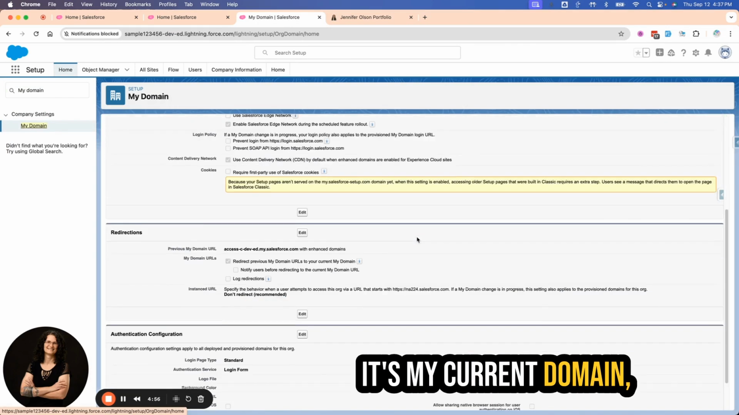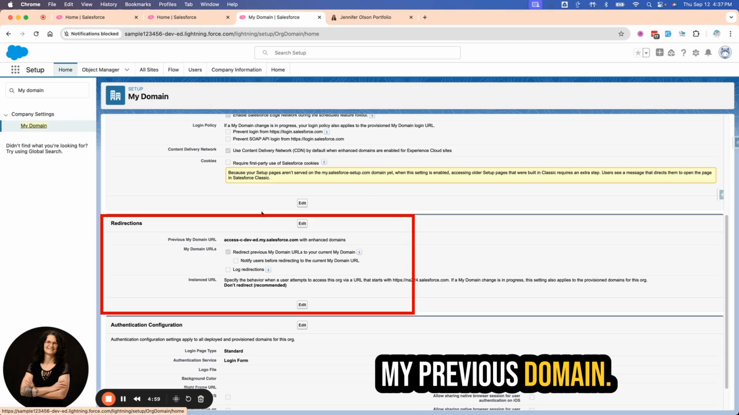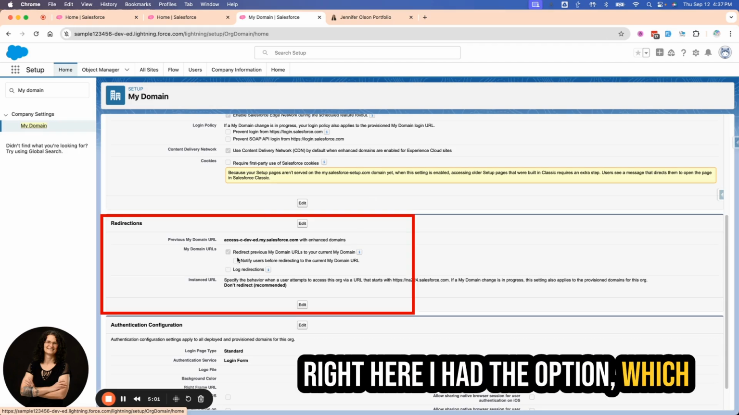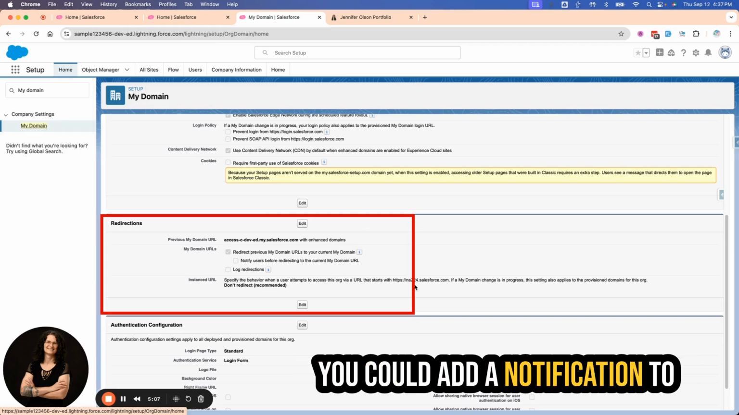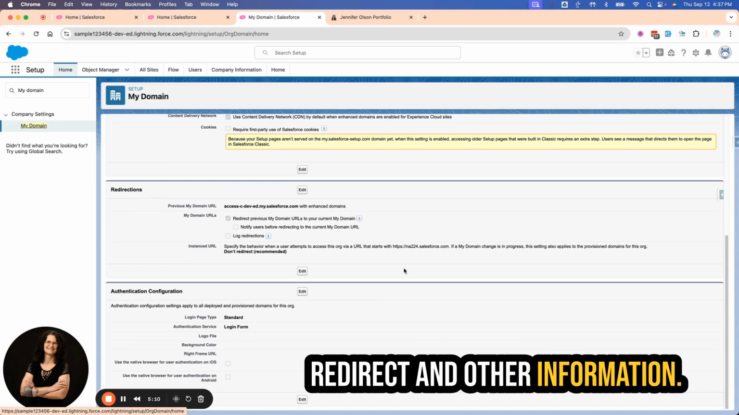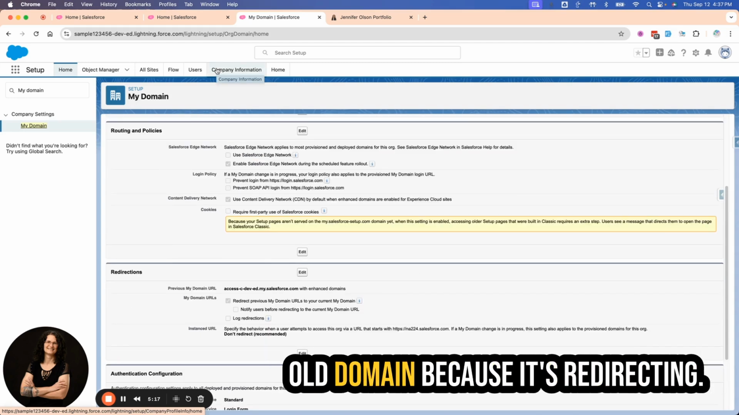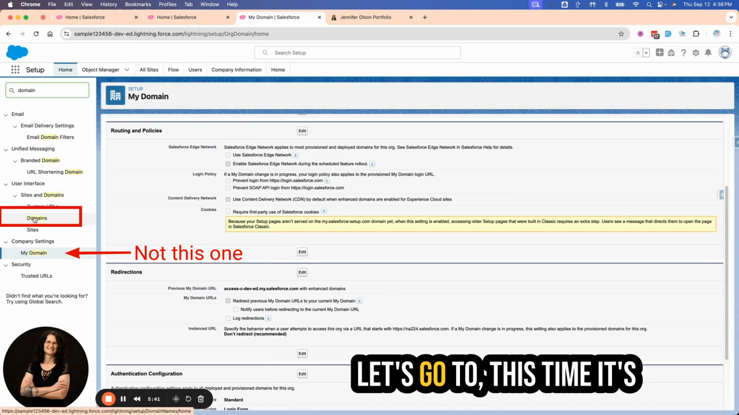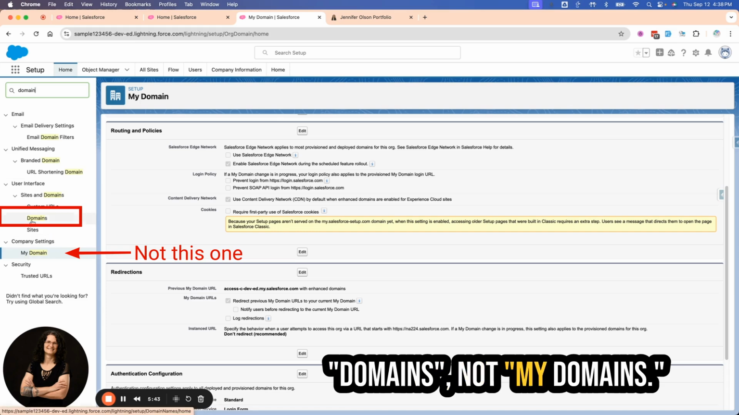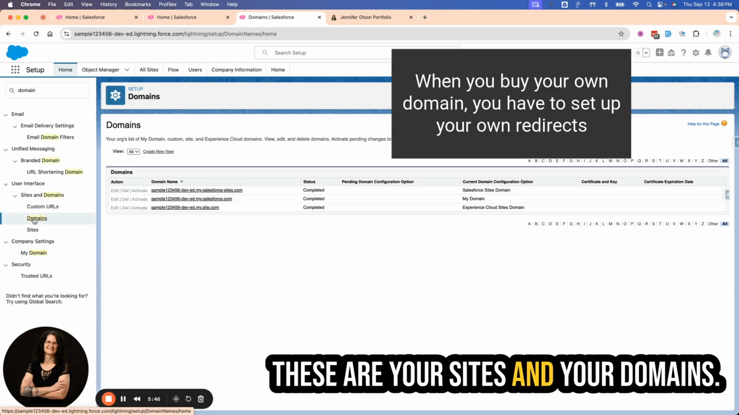It's my current domain. My previous domain right here, I had the option, which I forgot to show you, but redirect. You could add a notification to redirect and other information. It's not a problem if somebody has the old domain because it's redirecting. What if you bought your own domain? Let's go to, this time it's Domains, not My Domain. These are your sites and your domains.